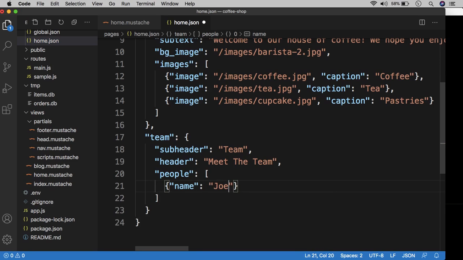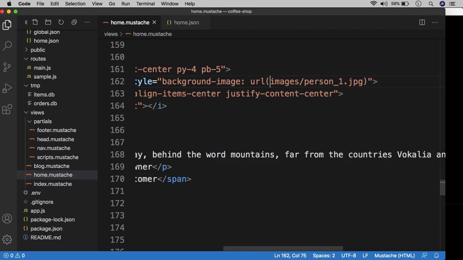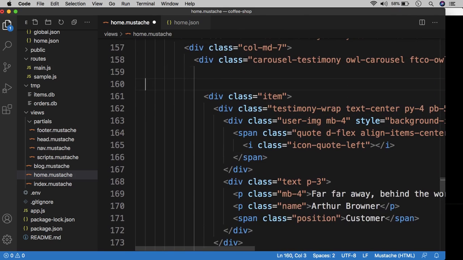So let's go with name, image, quote is the other one, and position. And let's go ahead and render that here. So we have, oh wait, before I do that, let's go ahead and loop through it. Don't forget that.